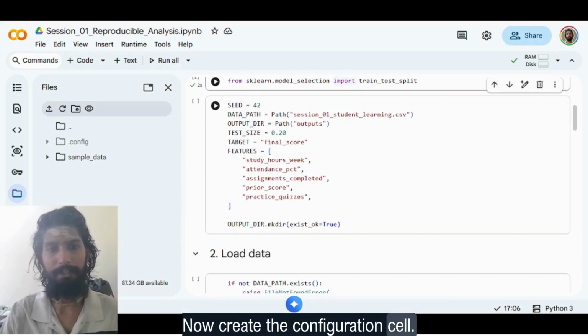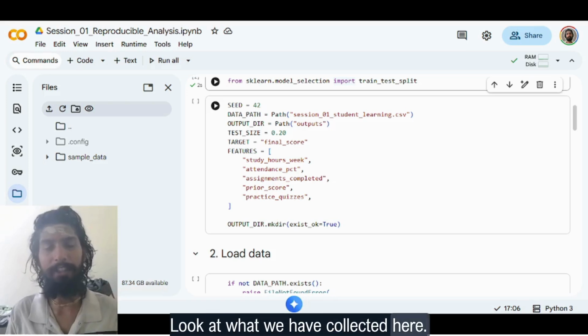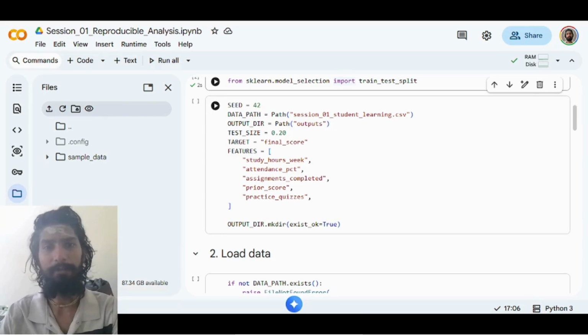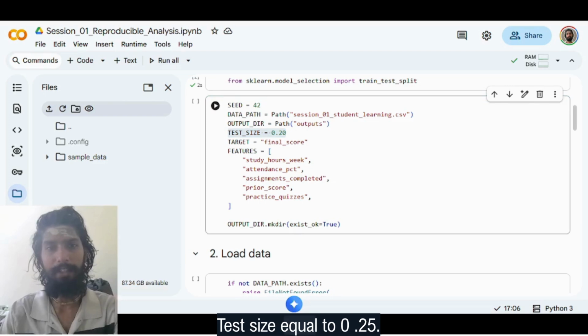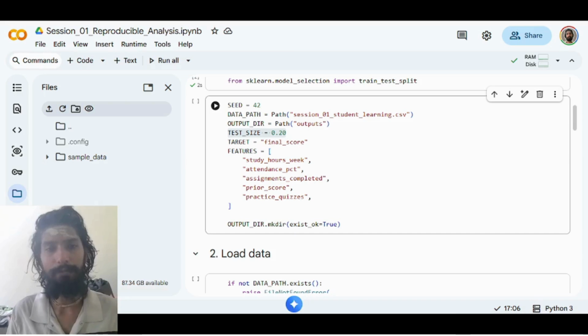Now create the configuration cell. This cell is extremely important. Look at what we have collected here. Our random seed, our data path, our output directory, our test size, our target variable, and our feature columns. Suppose tomorrow I decide that instead of a 20% test set I want 25%. I change one line. Test size equal to 0.25. I don't have to search through the notebook.